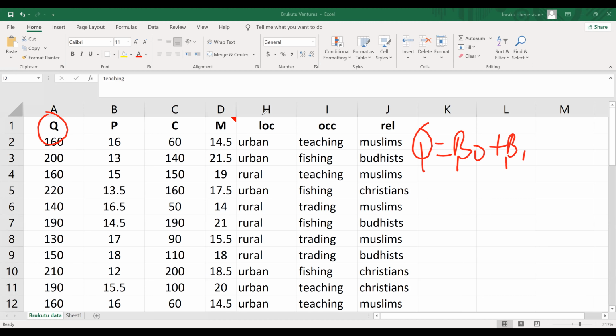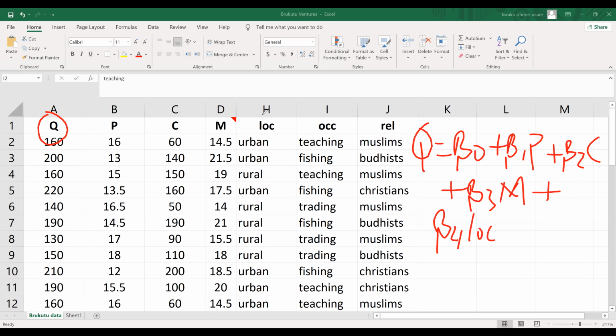Then you do plus beta 2. The second one is C. Plus, just as it is here, beta 3. The third one is what? M. Plus beta 4. The next one is what? Log urban. And that one, the way you write it is this. You write it, let me write it here. Okay. So you do plus beta 4, and this is carefully done. Log urban, that's how you do it. And you don't do the other one because the other one is a reference category.